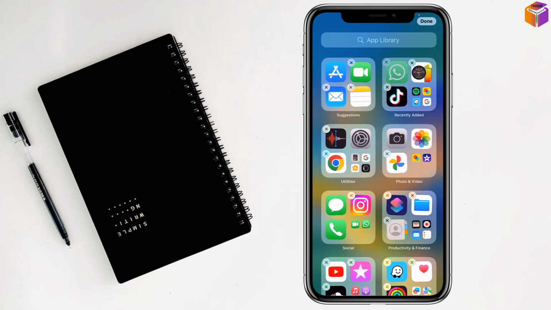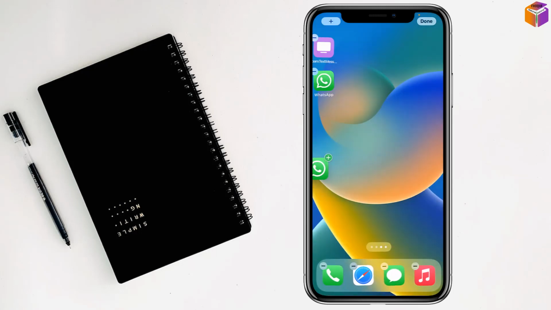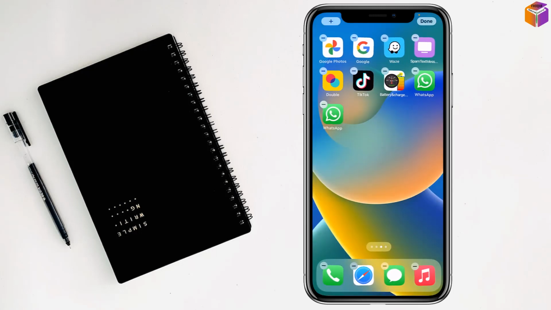Then I want to bring this one also here like this. See, my friends, there are two WhatsApp right now, right? So friends, like this, if you want, you can make duplicate apps on iPhone.